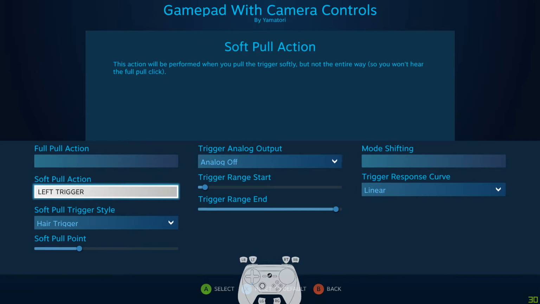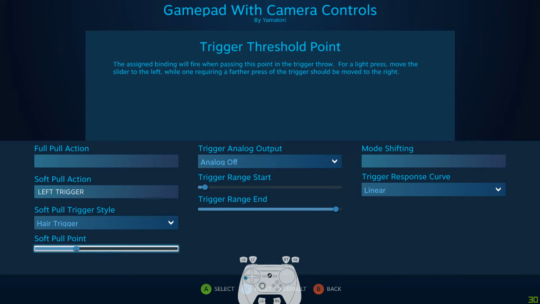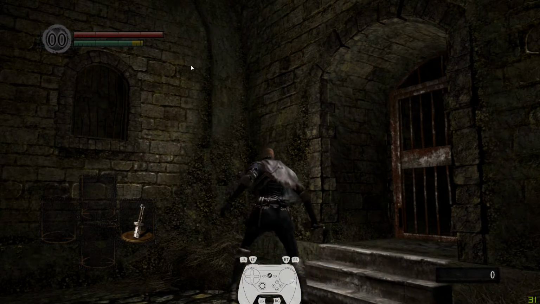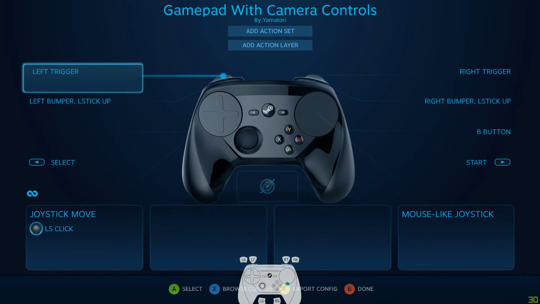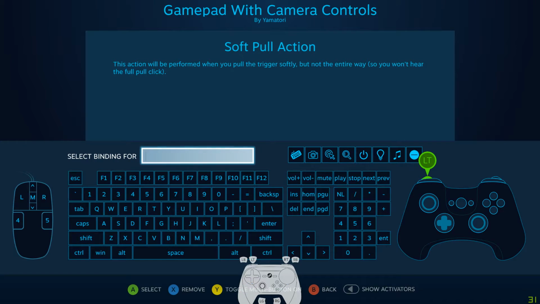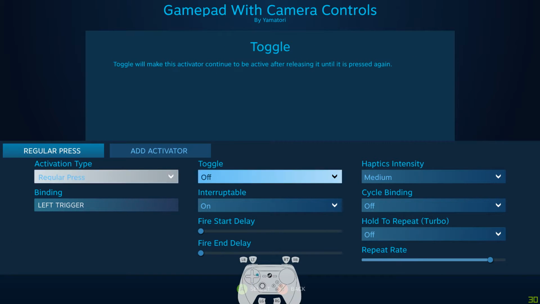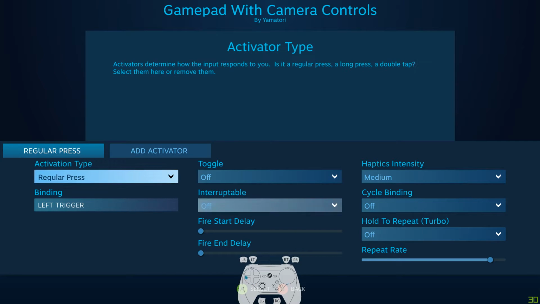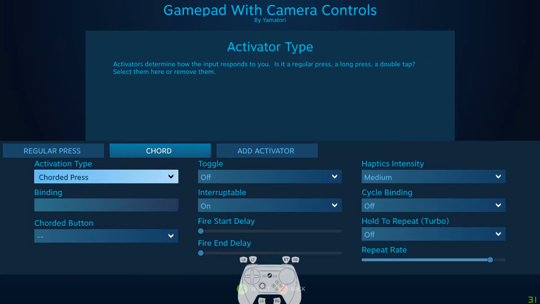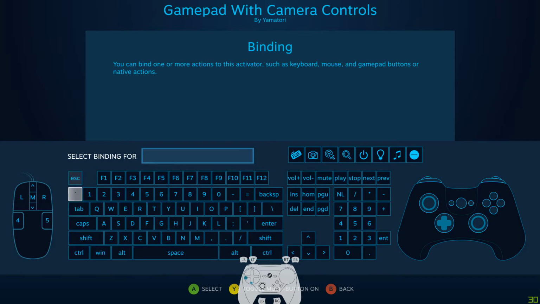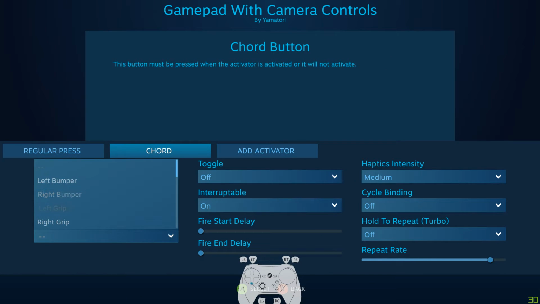Trigger, and then of course 2, 5. That way it responds just a little bit quicker. And then of course on the soft pull points we are going to go back into activators, make it not interruptible, chorded press, bind, left stick up, chorded button, left grip.